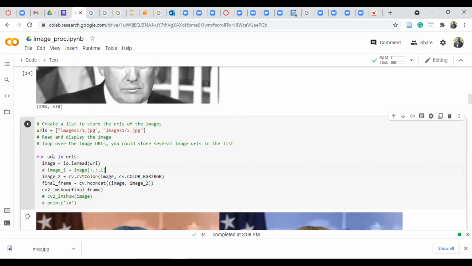So when we read this out, for each of them it is going to pass through this, get the image, then I convert the image from blue, green, red to red, green, blue, and store it in image 2.